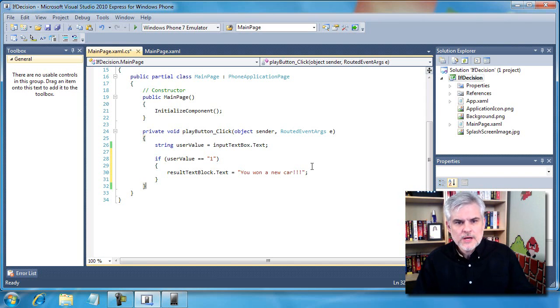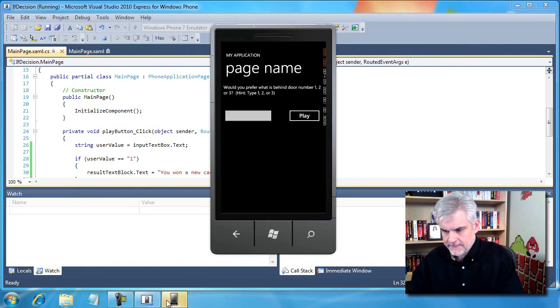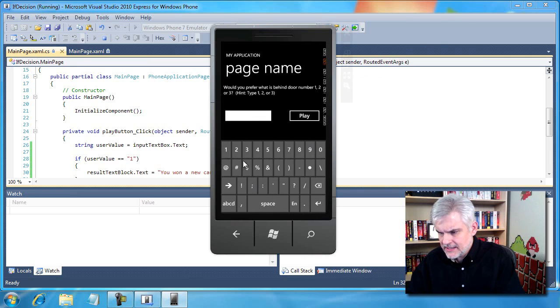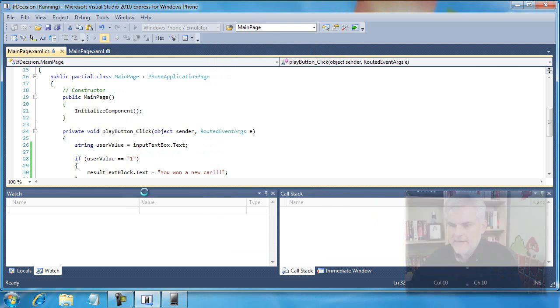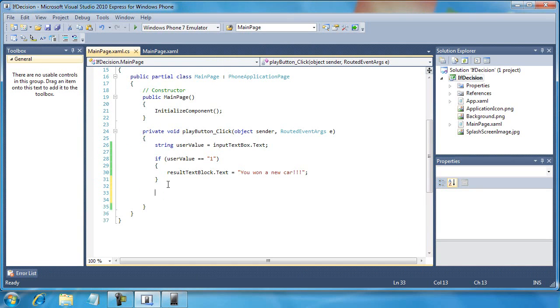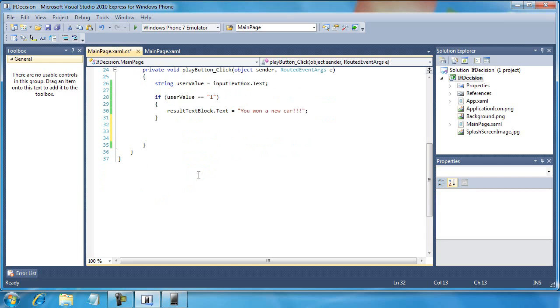Okay, so I think now we can kind of expand this example. There was a problem with what we did, and that was, let's go ahead and run the application one more time. Let's say we type in another number that we haven't accounted for. Nothing really happens, so let's go ahead and fix that now. And the way that we can fix it is through a variation on the if statement, which is an else if statement. So we're going to continue to look at user value and say, if user value is equal to 2, then we're going to do result text block dot text equals you won a new boat.